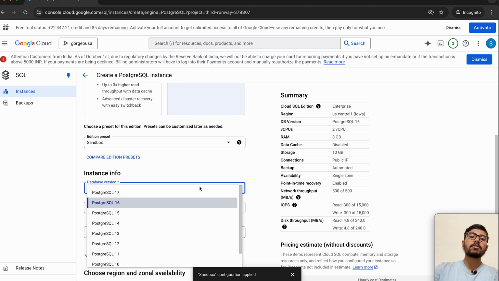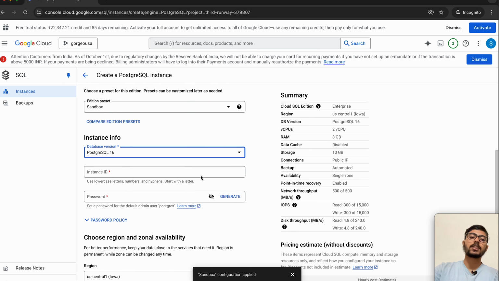Then the database version, right now at the time of recording this video, it's PostgreSQL 17, the latest version, and PostgreSQL 16 is the stable version. So I'll choose PostgreSQL 16.